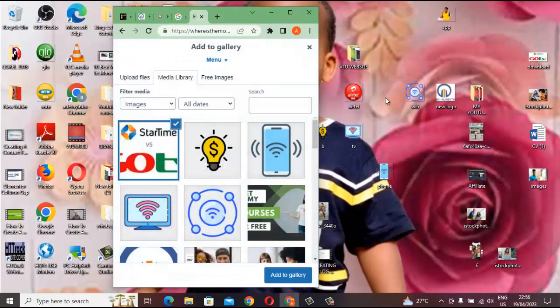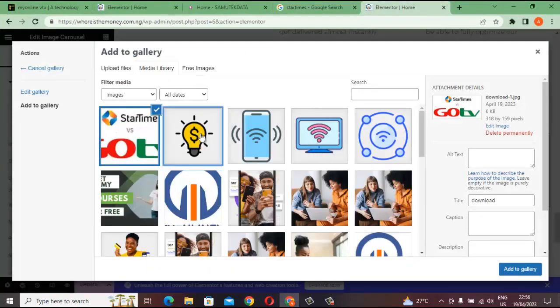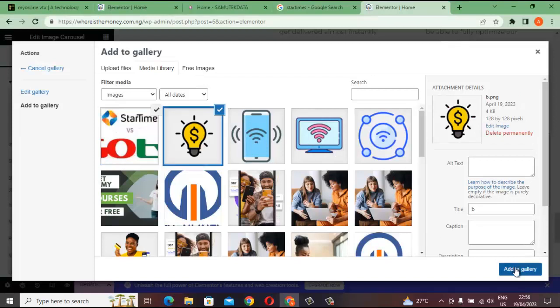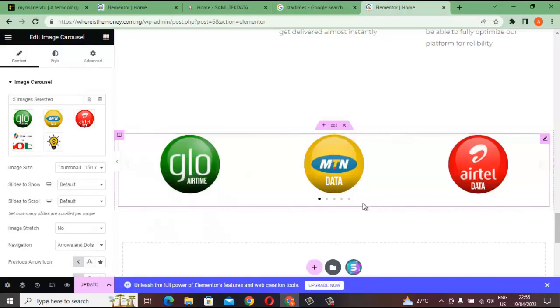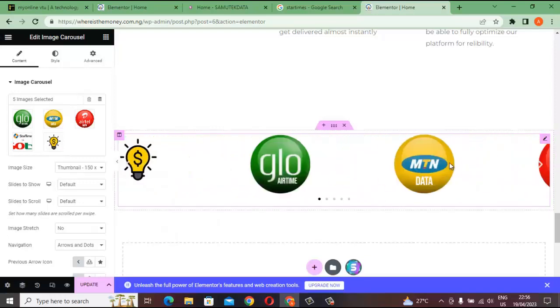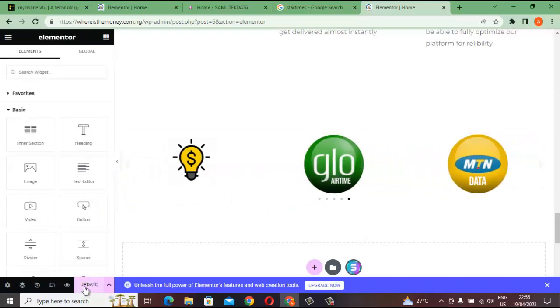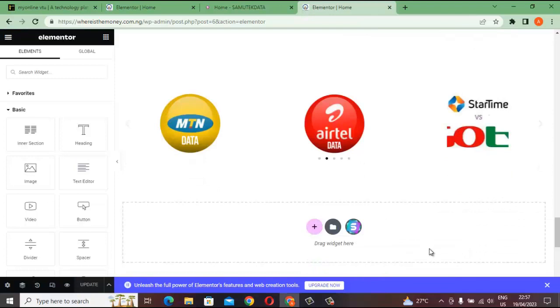Go TV. Then I have electricity bill. Can you just see? So click on insert. Can you see now? This is the work of the carousel. So let's click on update and let's go and view our site. So can you see how it works? So that is by the way.